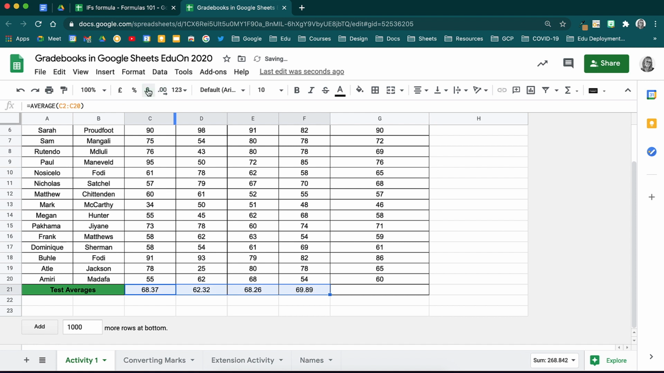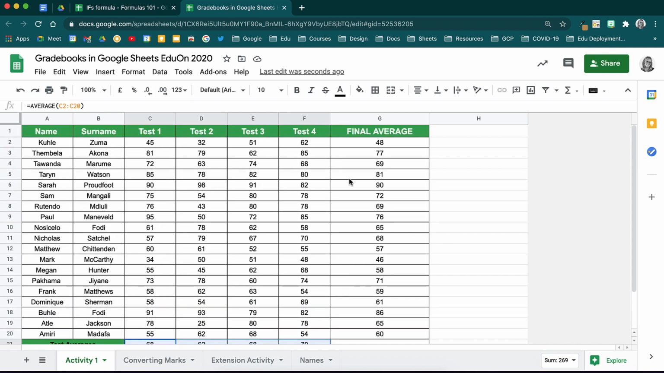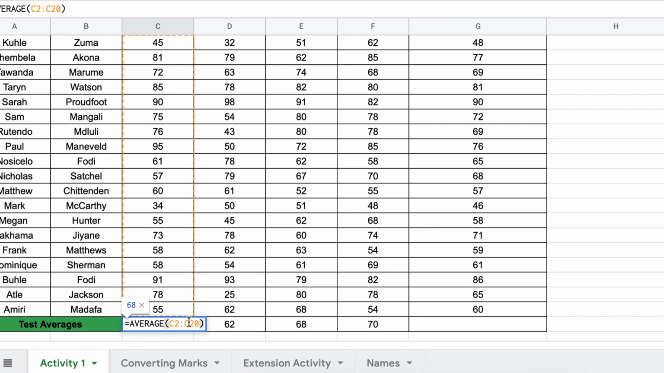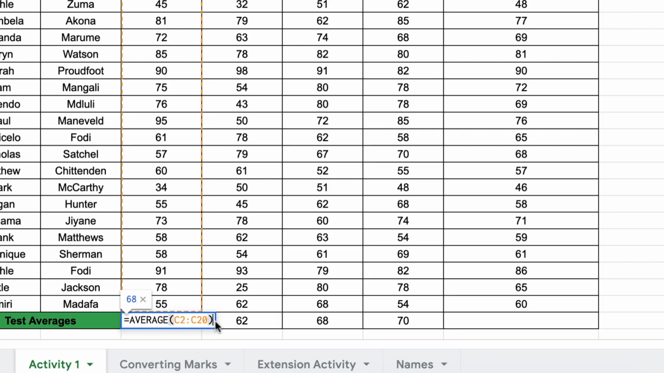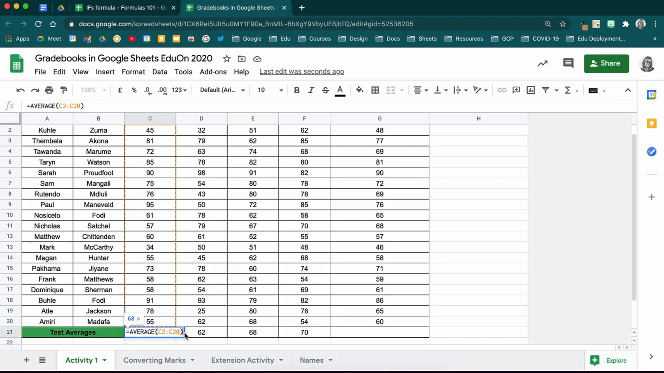Highlight your range and use it as you need. If you want to calculate a class average for each test, use the same function at the bottom of each column. Activate your function with the equal sign, type in your average and your range. Then drag that function to automatically calculate the averages of the other columns.